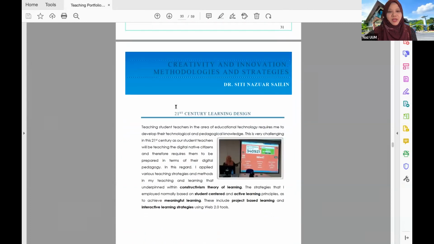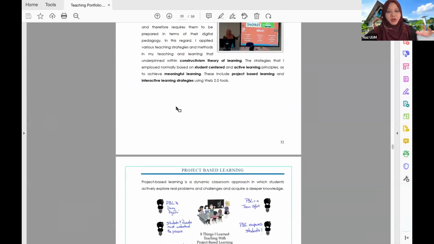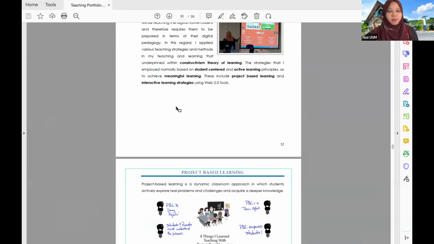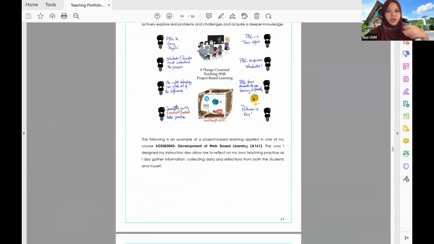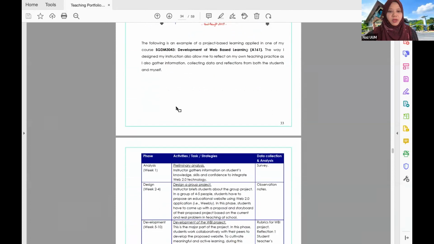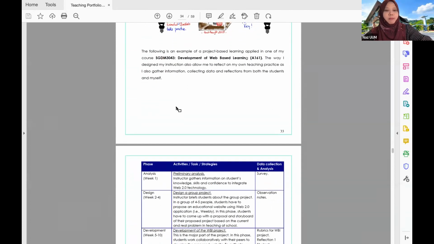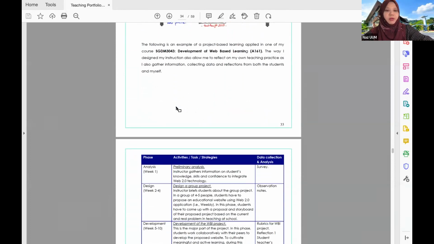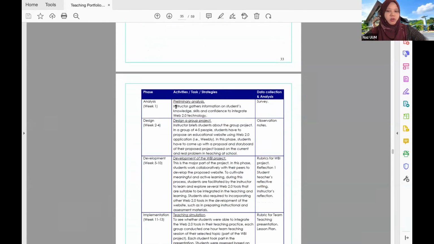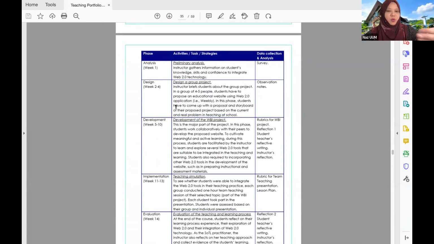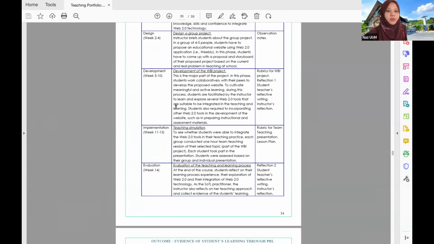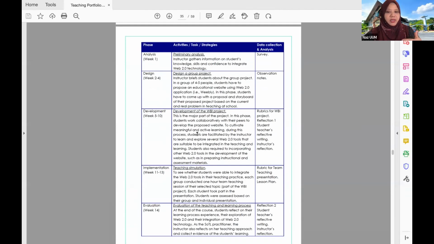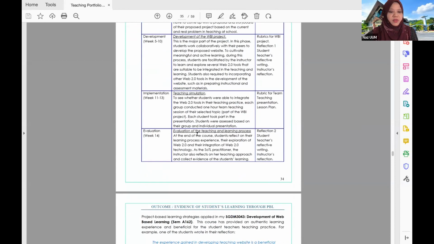Okay, and then creativity and innovation. This is like what I said. We talk about the creativity and innovation in a bigger picture first. Okay, if you apply project-based learning or whatsoever, you can talk about it, and then we go into a specific example. So, for example, when I talk about project-based learning, so I give one example on this particular course, how I conduct that. So we have the phases, week 1, what the students do, week 2 up to week 14 and so on. And then what are the data collection or analysis or reflections or whatever activities that we conduct with the students.